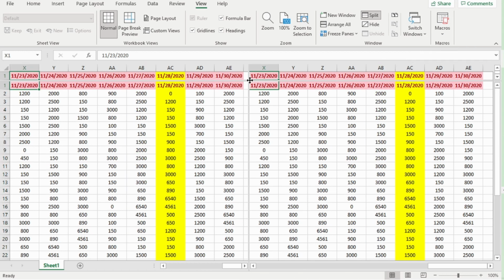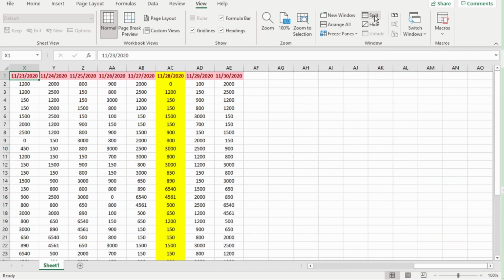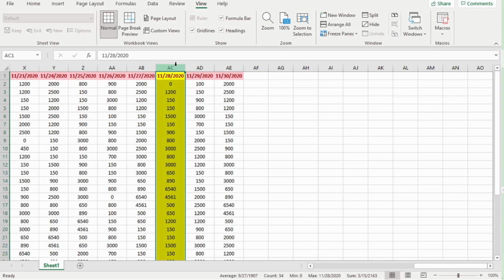And if you hover your cursor over where the two thick gray lines meet, you will get this four-sided arrow handle, and by moving that to where you want is how your screen will split. To deactivate split screen, simply click on the split icon again and your screen is no longer split. We still correctly have our color updated in November 28th.